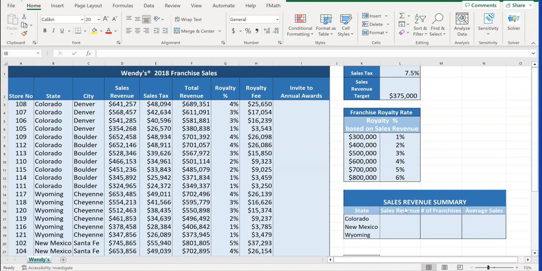Now, different than what we've done in the past, you can see that we want sales revenue by state, number of franchises by state, and the average sales by state. So instead of a sum function, a count function, and an average function, this is a SUMIF function, this is a COUNTIF function, and this is an AVERAGEIF function, meaning that on the ifs, it has a condition to it besides just doing the counting. But we're going to start with this. We're going to practice a little bit, things that we've done in the past.